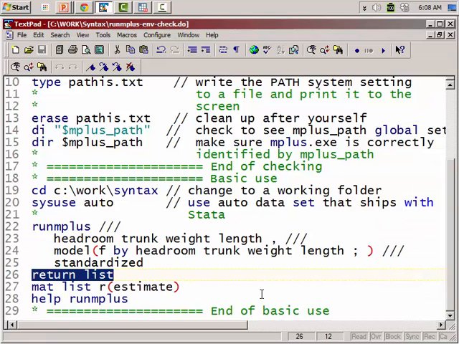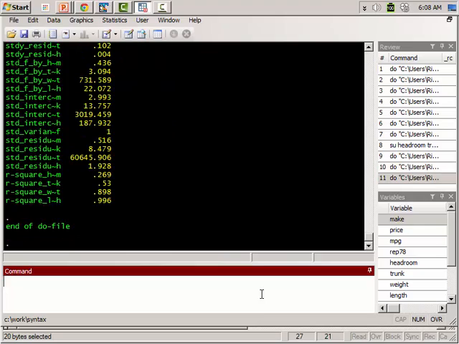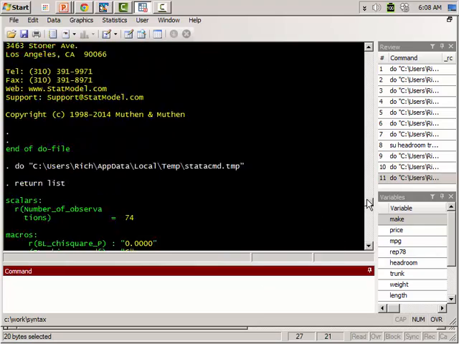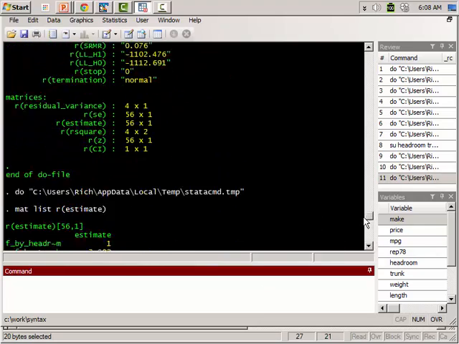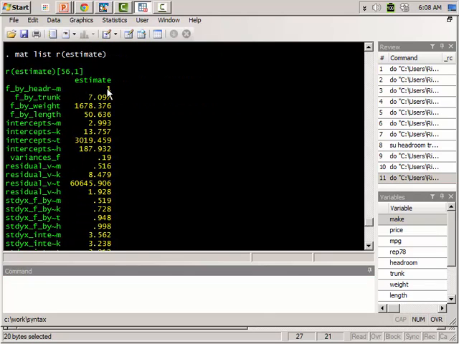And you can see what's in those matrices by running a matlist. Here we have a matrix where we've stored all of the parameter estimates extracted from the output. So here are the measurement slopes. The standardized ones, the fully standardized ones, are down here. This is very handy for generating tables and making reports.